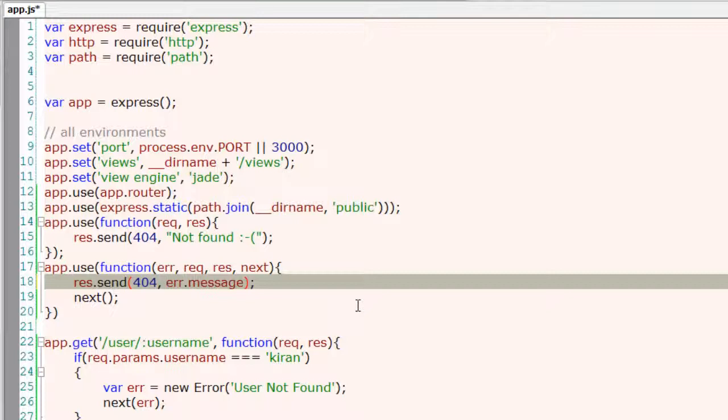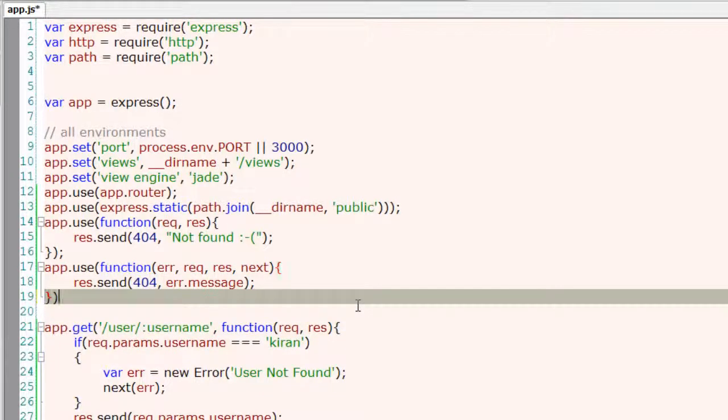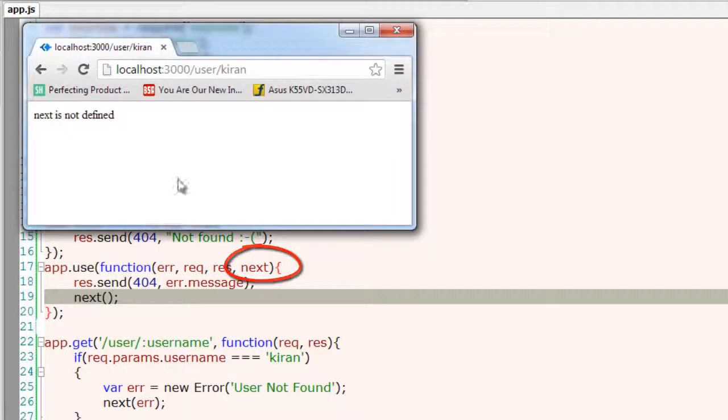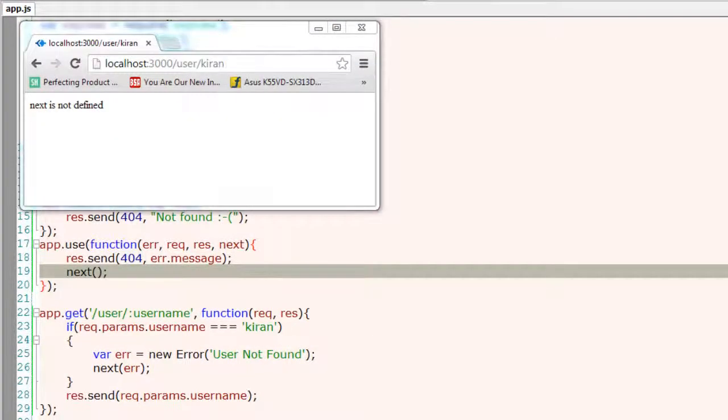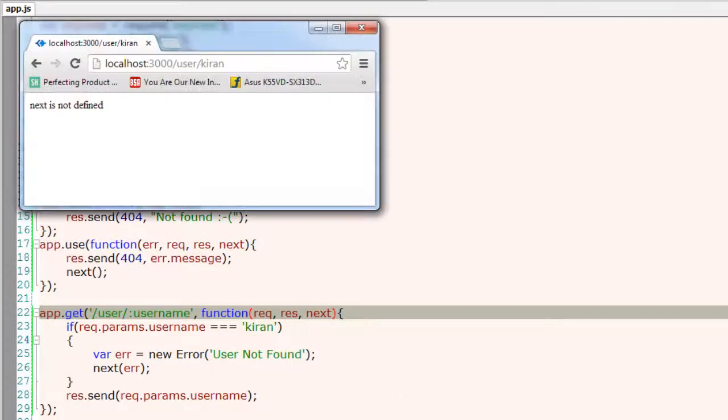You could even set the 404 status code and call the next, or leave it. In our case, we'll just call it because we have already taken it as one of the parameters. So let's have a look at it in the browser. It says next is not defined. Well, in our route we haven't taken next and we have called it, so take the next. Now refresh. User not found. The custom error handling is working here.